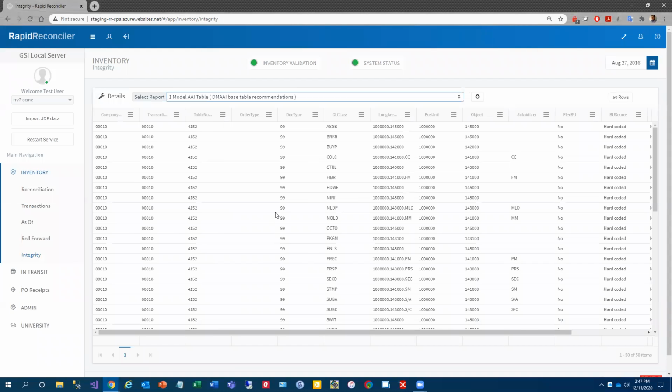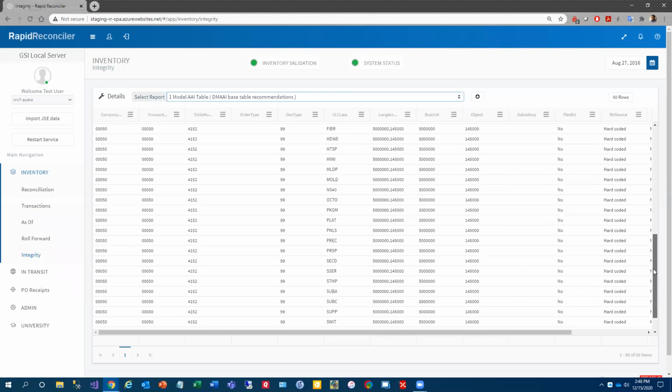So we can come in here, and remember how I said 4152 PI, and in this case, we use doc type 99 as our model. Okay, so we set up a 99 to use as a model. What that does is it gives us a cross-reference between all the GL class codes we use and all the different balance sheet accounts associated with them, right? So we have many, many different ones, okay? So that's our model table.